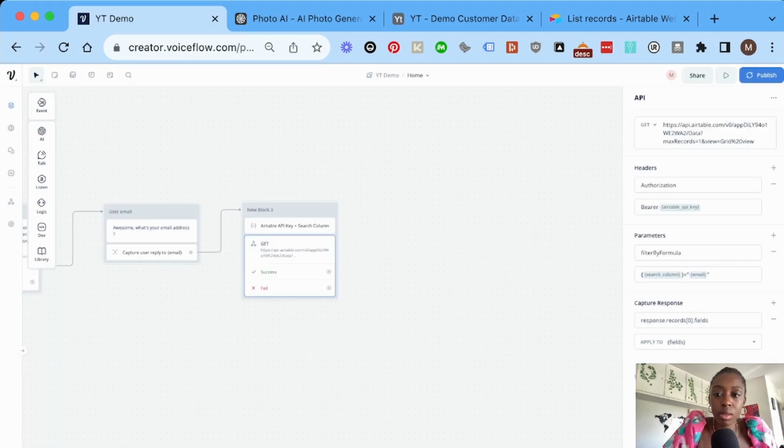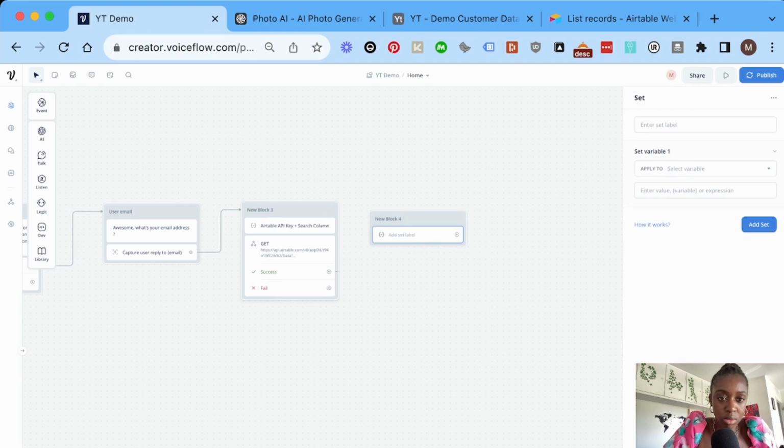Now that we have this, let's add the user information in the variables we created earlier. So to do this, we are going to once again use the set block that we are going to link, of course, here. So let's call this API call.